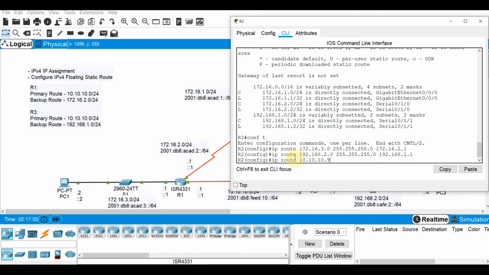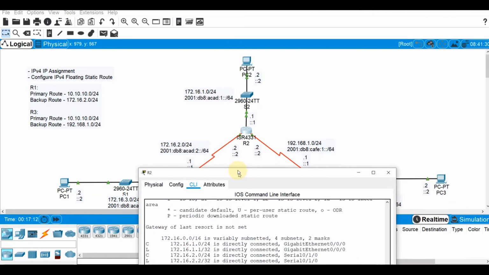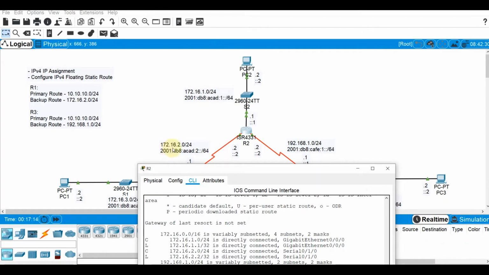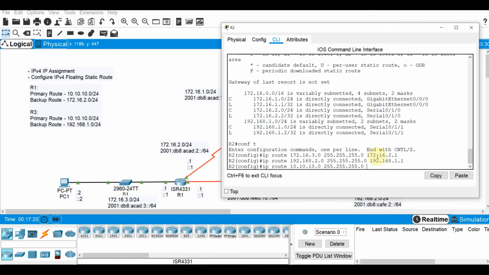10.10.10.0 255.255.255.0. Take note that we have two possible routes to reach 10.10.10.0, which is either via the 172.16.2.0 network or 192.168.1.0. So you might also want to configure a floating static route on R2 here. But then again, our demonstration will be limited only to PC1 and PC3 here.